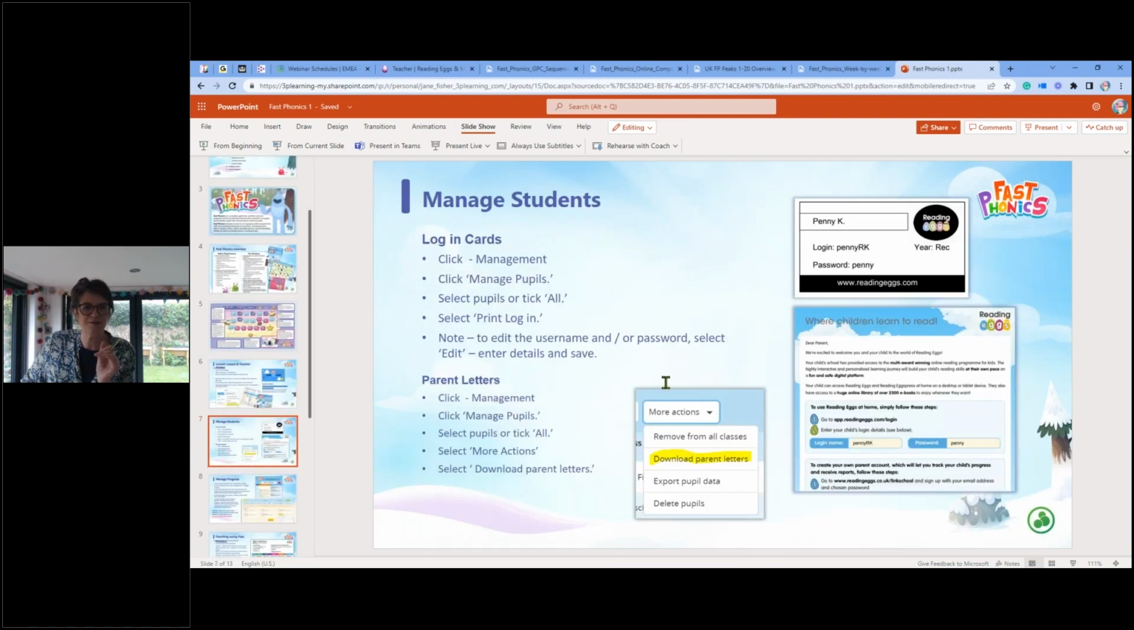So let's just move on. So a little bit of management. I'm going to show you how to get those login cards, how to edit them. Really important, I'm going to show you where to get the parent letters, because your parents can sign up for a linked account. And the benefit of that is they'll get a weekly email that tells them how their child is doing. And they can also get access to additional bonus resources as well.